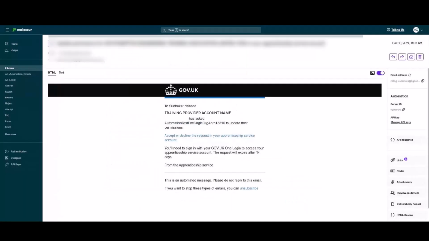Okay, so this is the final email to show you, and this is what employers will see if a provider requests a change to the permissions. Very similar to the one that you've just seen. As before, if we clicked the link in the email, then it would work exactly the same as before. But we're not going to click the link today. Instead, we're going to show you what the request would look like in the employer's account. So I'll just give Sudhakar a moment to sign into that account so that we can show you what the employer would see there.